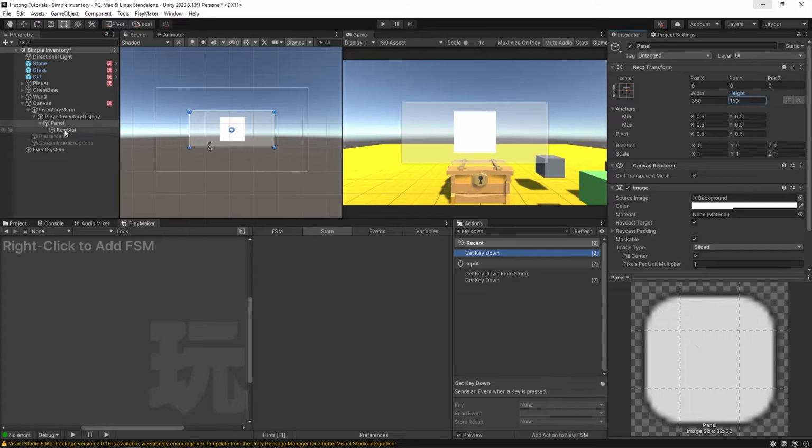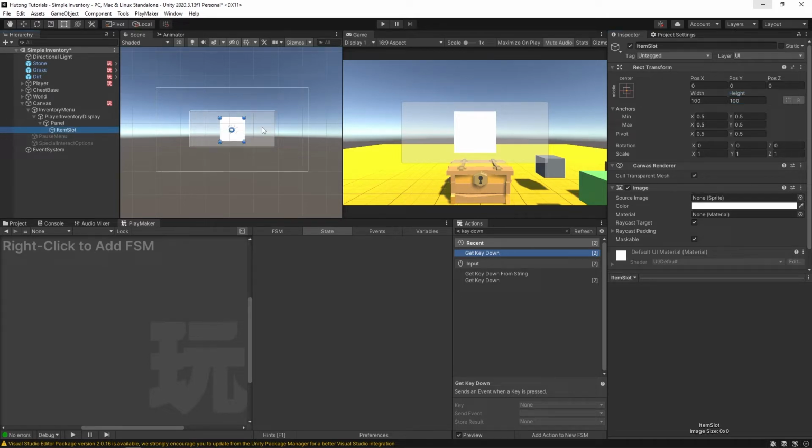So it's about that big, and now if I take this item slot, we're going to duplicate this a bunch of times so it makes a grid of item slots.